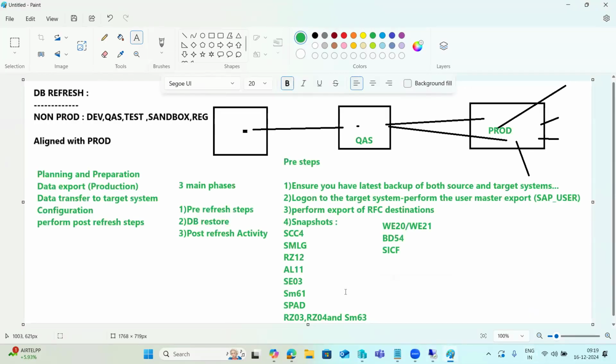Then here we can take the backup of all the tables and those screenshots if required, RFC destinations, backup, latest backup, then move the backup file to the target system. Take the production backup and transfer to the target system, either file movement or backint, we can use it. This kind of things we have as part of the pre-steps.